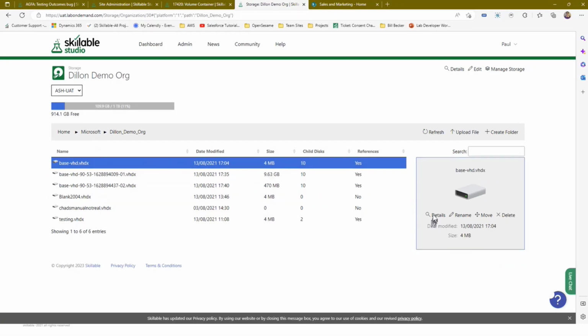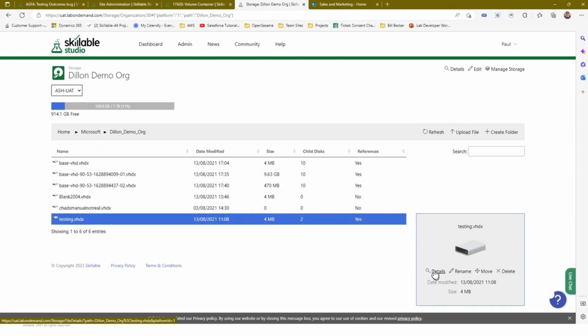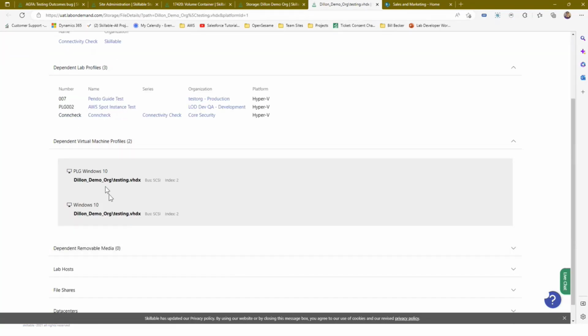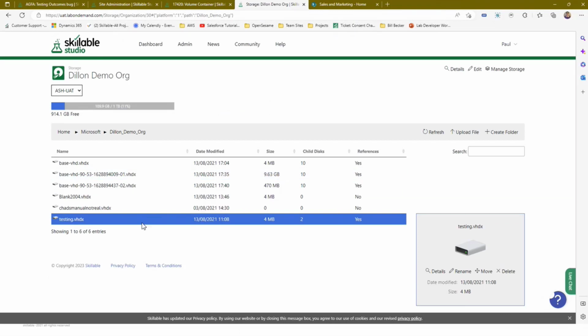So normally, obviously, clicking the details takes you to a page which effectively allows you to then see if it's connected to any lab profiles, those sorts of things. Okay, let me try that one. There we go. Okay, so you can see that file's connected to a set of lab profiles, a set of virtual machines. Then at that point you've gone in there normally and you go, oh, I don't need that. So at that point you might come along and hit delete because there's nothing connected to it.